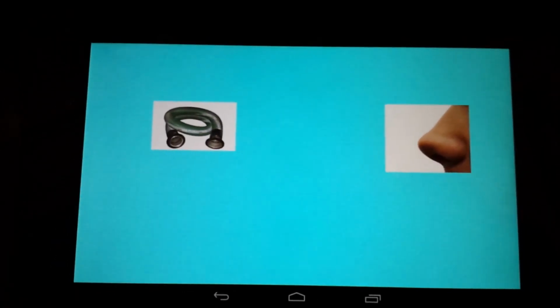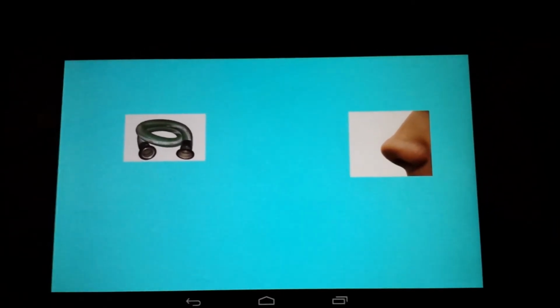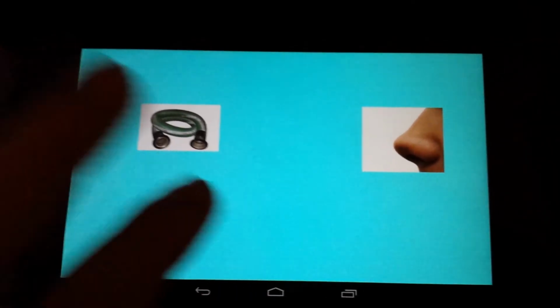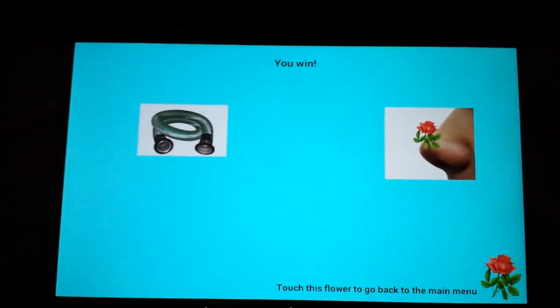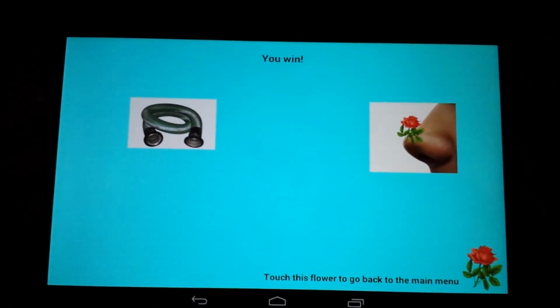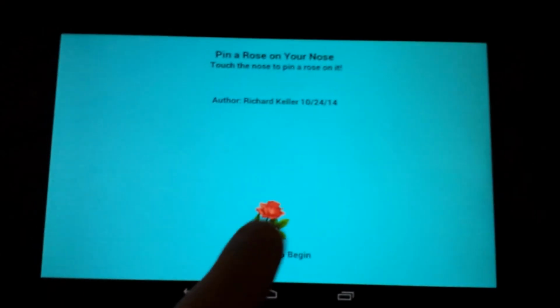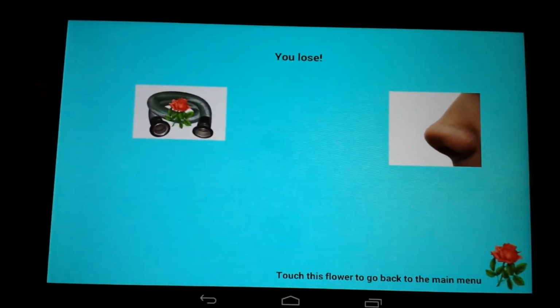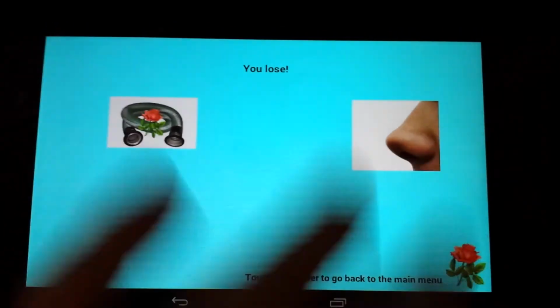For my little extra stuff, I also added images for the app icon so that it won't be like a generic looking app. Basically, we have two things here. If you tap the nose, you win. If you tap the hose, you lose. So let's tap the nose real quick. Got a nose there. You win. Back to the main menu. And you lose there. And that's basically it.